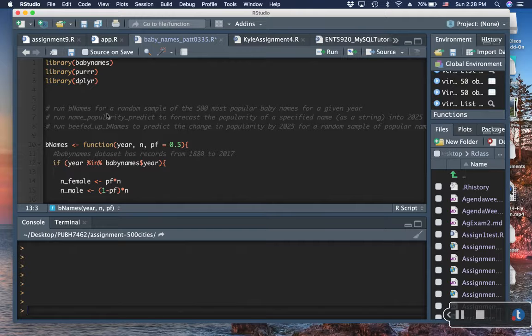This was actually an assignment for one of my classes, one of the first assignments, and it was with the baby names data frame, which we're familiar with. It was where I first heard about the baby names data frame and thought, oh, that's a really good one to work with. The assignment involved, I believe, making a function that got a random sample of popular baby names for any given year. You had to be able to give it the year, the number of names you wanted it to generate, and also the ratio of male to female names. So that was the first function that we had to do.